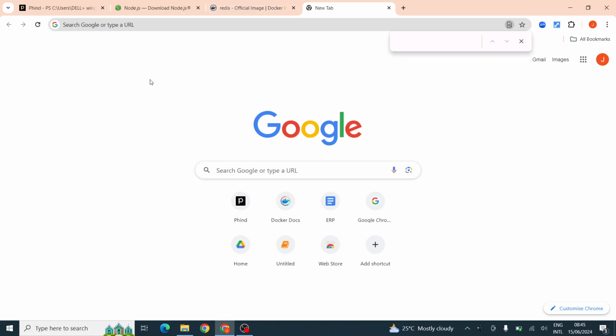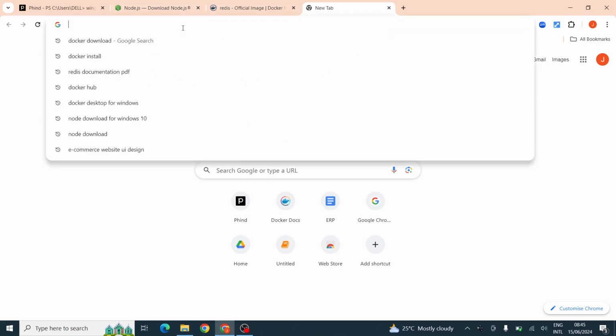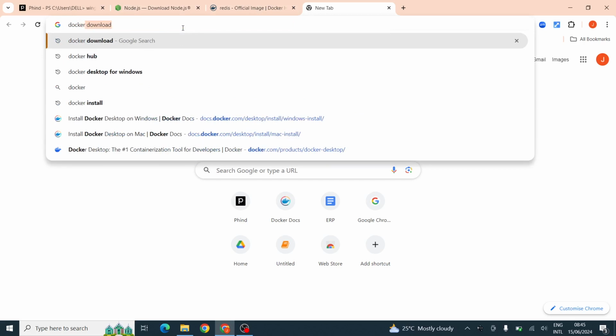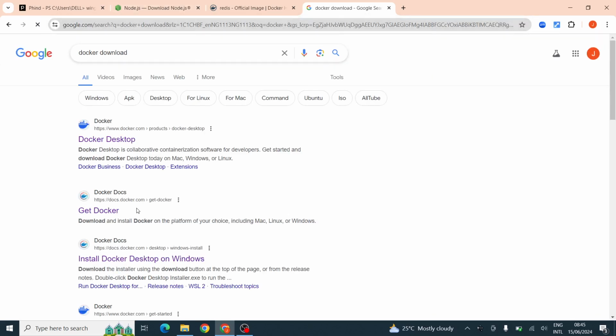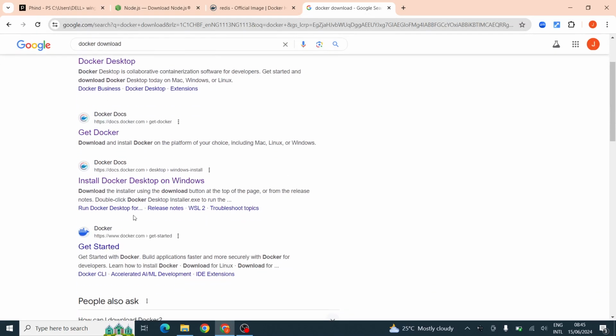So basically, the first thing you have to do, just go to your browser and type Docker download. If you hit enter, go down and look for the one that has docs.docker.com. Install. So just click on it.